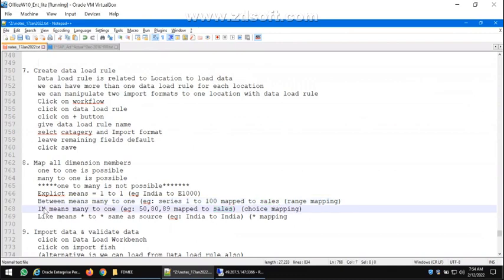In mapping means a random choice. If you get data for 50, 80, 89, put it into sales. It will choose among these three. Like mapping means star to star. If you have the same accounts in SAP and the same accounts in HFM, you can put star to star, and automatically it will take the same account. That is called star mapping. So these are the mappings. Multi-dimensional mappings, leave for now because it will be a little confusing. Learn multi-dimensional mapping in advanced FDMEE concepts.